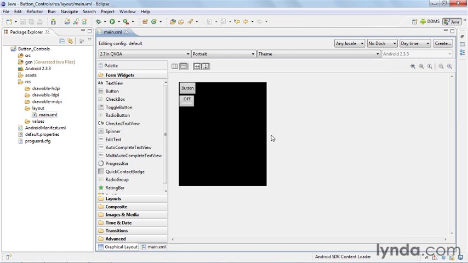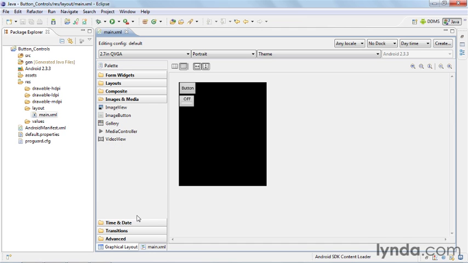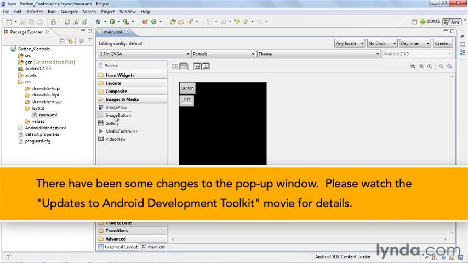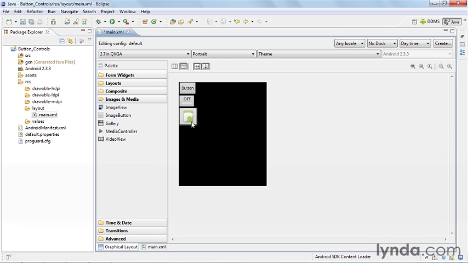Another one that we have, we can go to images and media. This is where we have controls dealing with images and video and things like that. We have an image button, so let's go ahead and bring that in. We can see by default, like all images, it's taking the application icon.